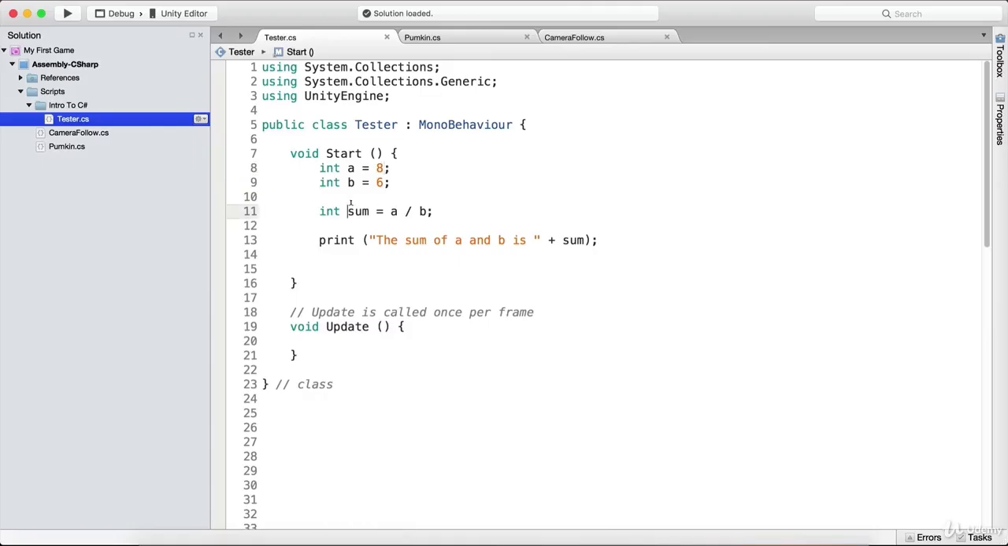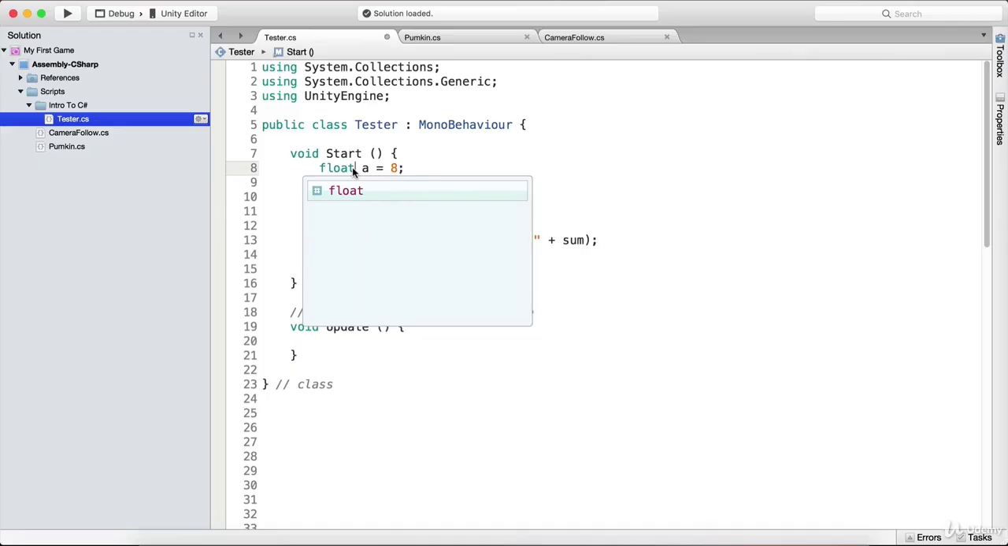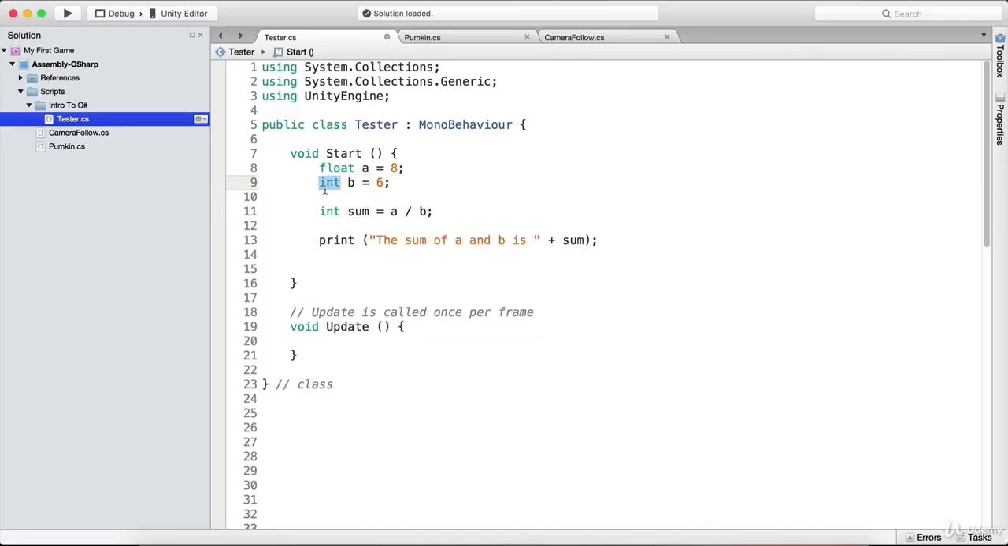Why? Well, the point here is that if we divide 8 by 6, we know that's a decimal point number, and we know that these are integers. So integers cannot represent decimal point numbers. If we want a precise calculation of these numbers like this, then I'm going to simply change them to floats. So this one also and this one also. But we need to add F here and F here. We don't need to add F on this one because we are dividing two floats.